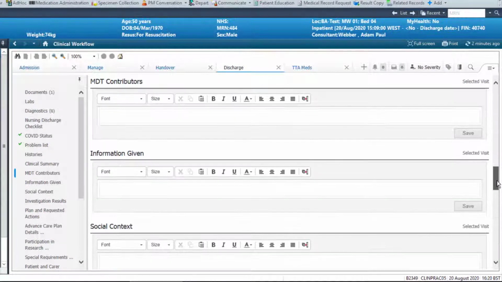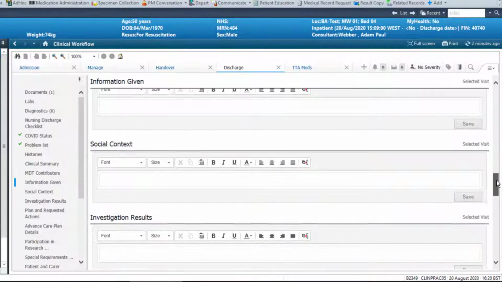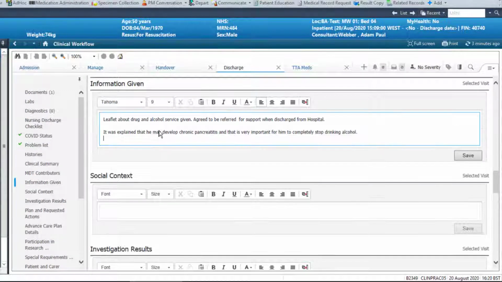The next component is for members of the MDT to contribute written information. The information given and social context are further free text boxes to add information to.